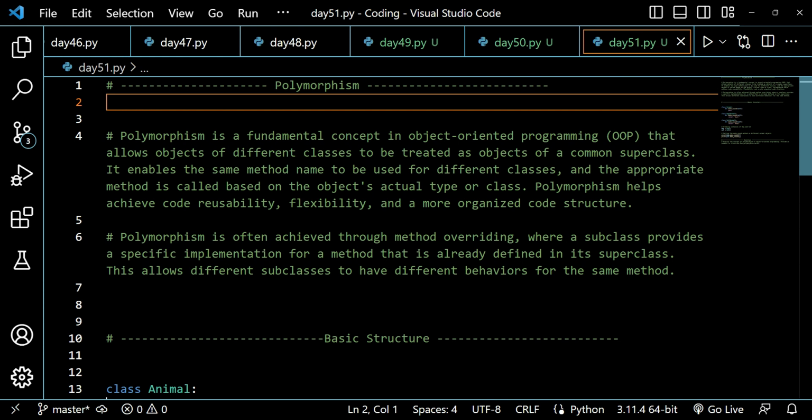My name is Arsalan and today we are going to discuss a topic on polymorphism. Today we are on day 51 of solving the object-oriented programming system questions, and today's topic is polymorphism.